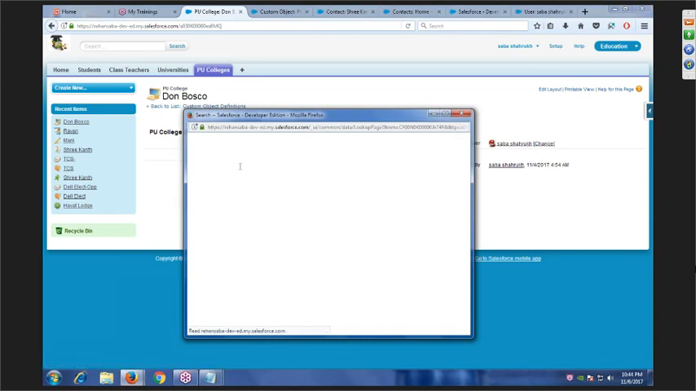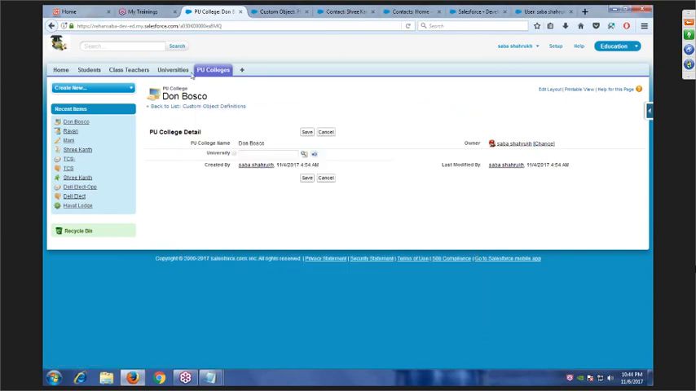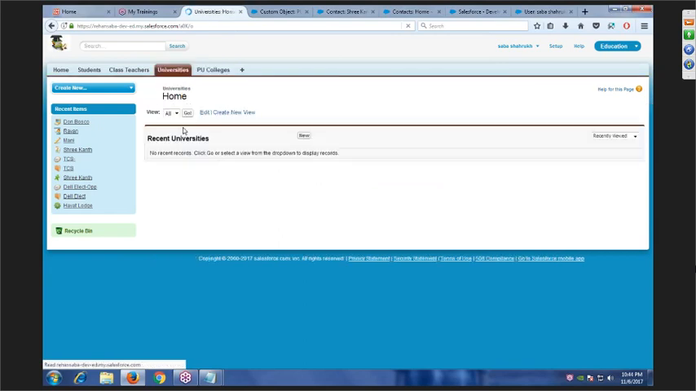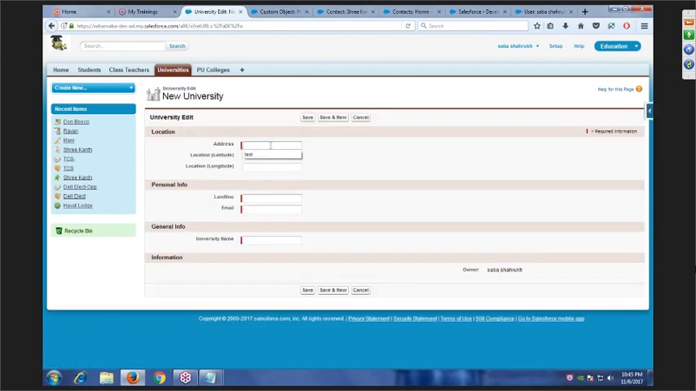Do we have any university created? No doubt, that's why there's nothing here. Okay, fine, we'll create one university. Address, let's say we put Belgaum. Location, latitude, longitude not required. Landline, we'll put some number, 234. Email. University name, we'll put, let's say, VTU, vtu.edu.in, something. Okay, now let's say we save it and we click save and new.